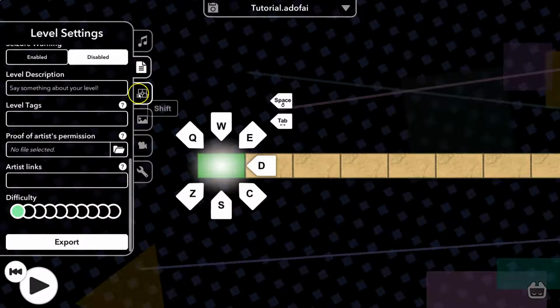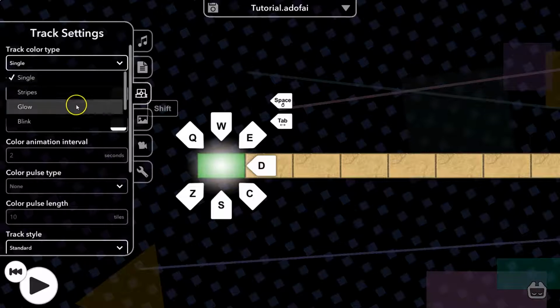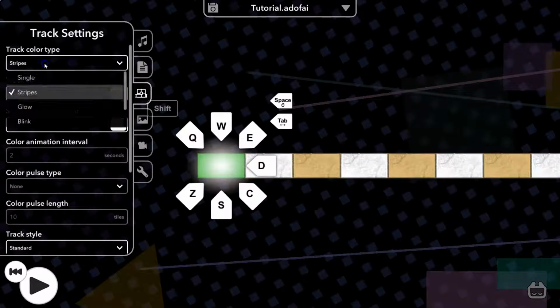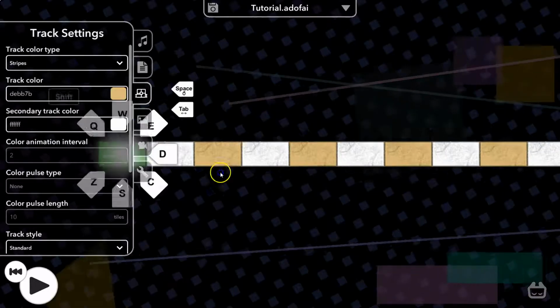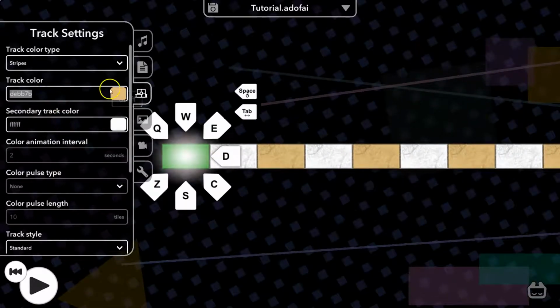Then the next thing on the list is track settings. So these will change how your tracks work. Single is you get one single color. Stripes is, of course, you get every other one, and you can change these colors. They are text colors.